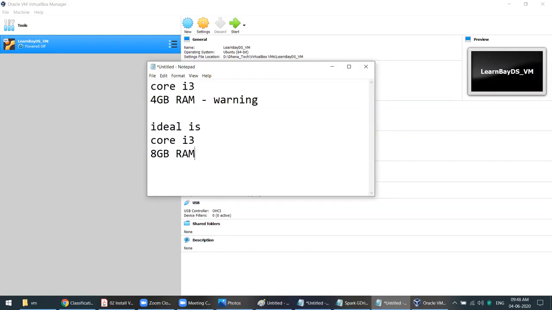If you have 8 GB RAM, it will work, nominally. Why? The core i3 has only 2 cores, so 1 core your Windows machine will use, and 1 core the virtual machine will try to use.